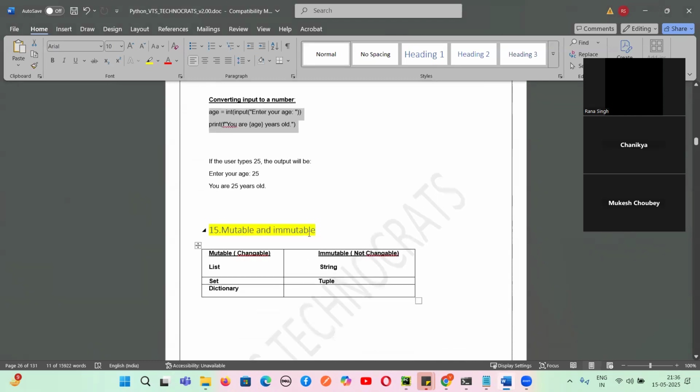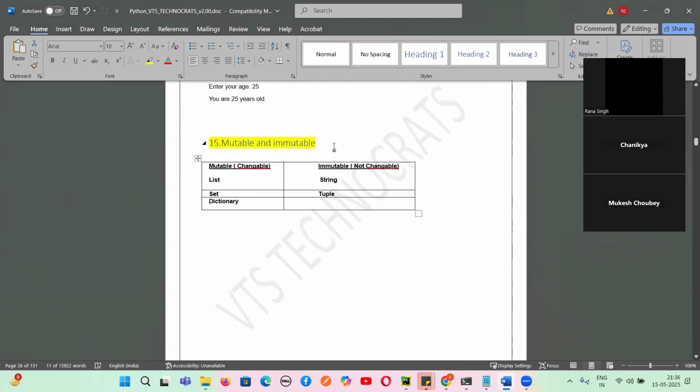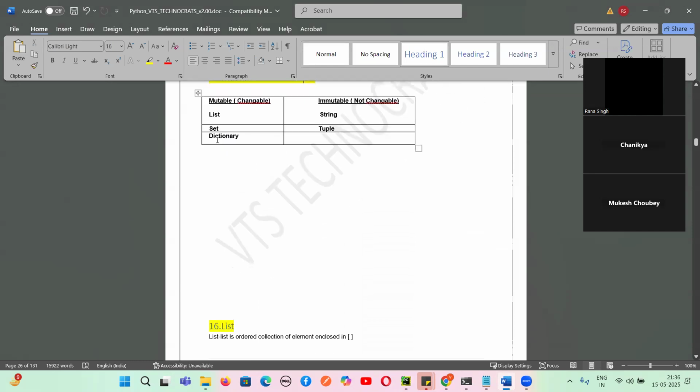So now, mutable and immutable. Mutable means which we can change. Immutable which we cannot change. Suppose list, set, dictionary are mutable, guys, and string and tuple are immutable. Always remember is ST. From S we get the name as string and from T we get the name as tuple. These are, guys, not changeable. We can't change the values in that. We cannot insert the values in that. We cannot delete a value in that. We cannot update a value in that. That is what non-changeable, not changeable.